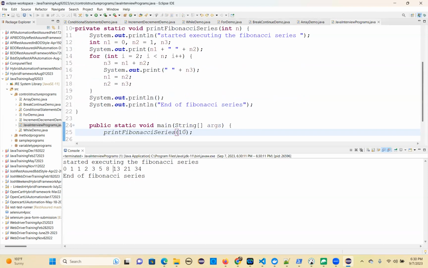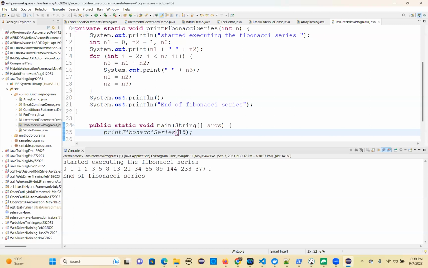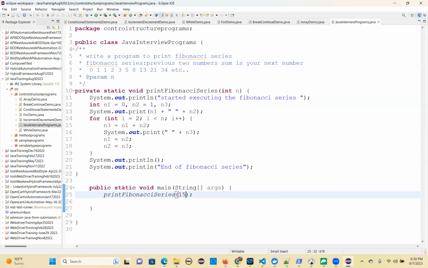So you give how many you want. N value, it's up to you. That's user input. So that many Fibonacci series numbers will print. So this is the one simple program. And let's see the next program.